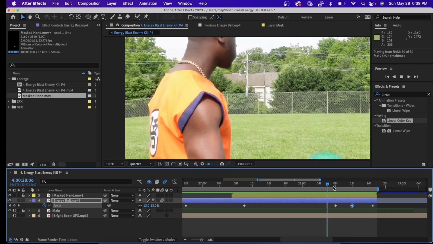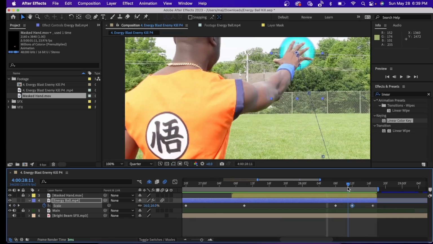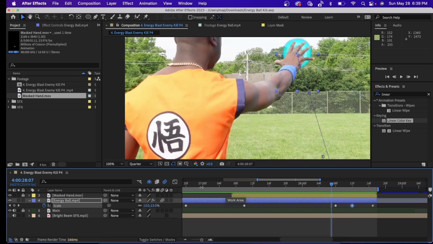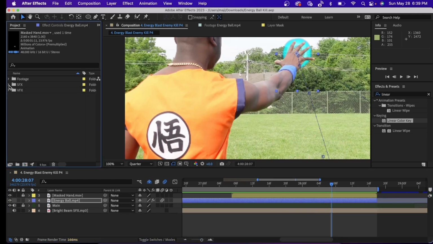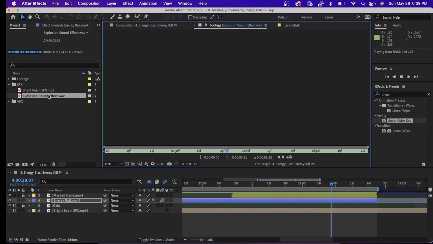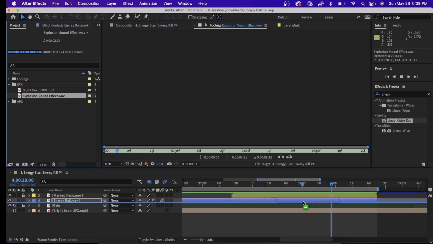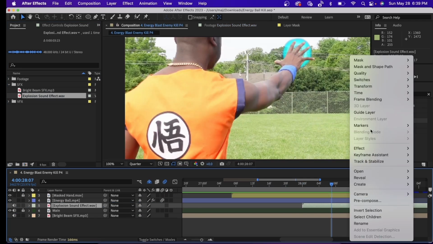So although it's small, it gets big just a bit. And then, boom, it shoots out of our hand. Perfect. Hit Command S to save your current progress. Now, of course, I did include an explosion sound effect in the sound effects tab. So what we can even do is take the same explosion sound effect, place it below our layer, right click on it, go to time, and time reverse layer.